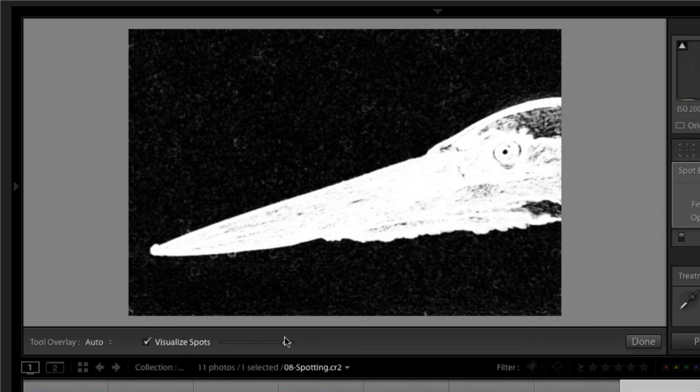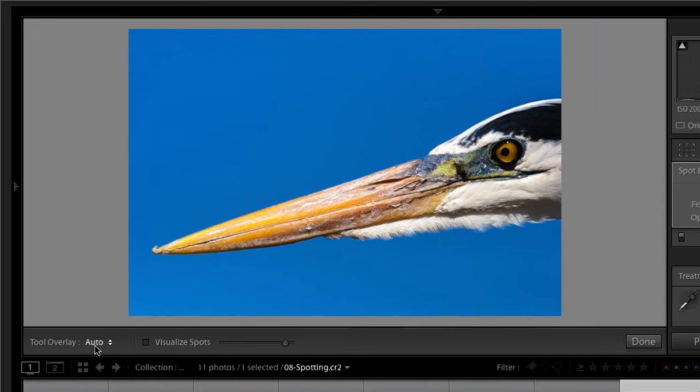I'll turn that off, and you can see when I hover over the mouse, I have my tool overlay on the toolbar set to auto, so that when my mouse is over the image, I can see all of those spots. My goodness, I thought there were only four, and look at all of those. And then when I move my mouse away from the image, I see the actual image itself without all those spots on it. So probably still a few more spots to clean up there, but you get the idea.